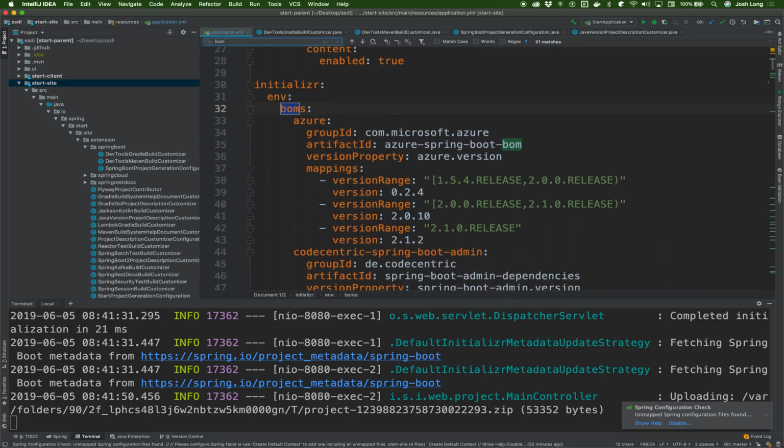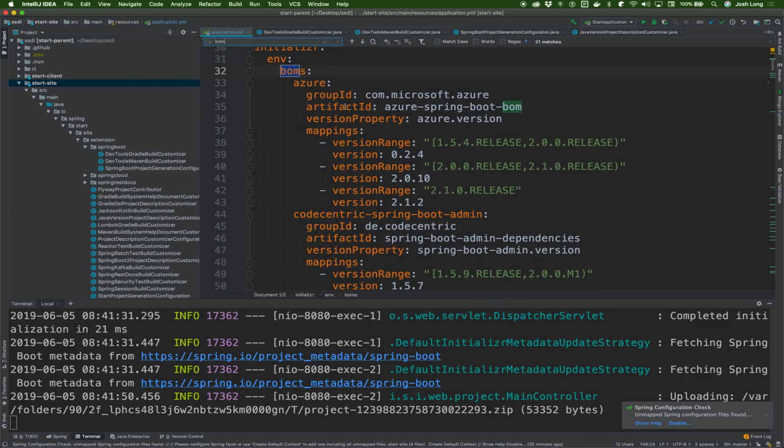There you go, initializer, BOMs, right? So if you want any of the Azure dependencies, they will specify that my BOM is equal to Azure, and then when that gets specified, this gets added to your Maven build. It'll say, I'm going to automatically add in the dependency management section, call Microsoft Azure, Azure Spring Boot BOM, Azure.version, and if you're using Spring Boot 1.5.4 to 2.0, then you'll get the Azure BOM 024, and if you're using Spring Boot 2.10 release, then you'll get 2.12, etc.